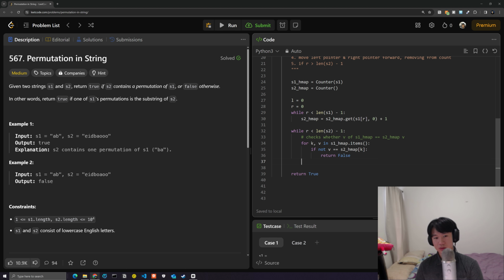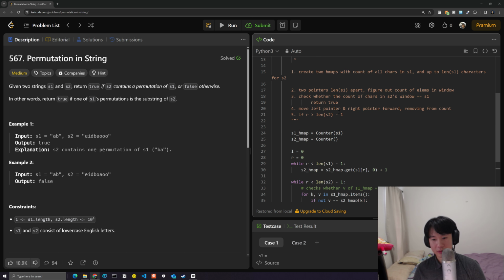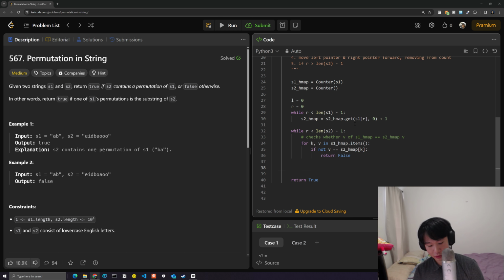Okay, so from here, what we can do is have an if statement. Well, actually, we'll just work on moving the left pointer forward. So we'll do left and right equals L plus 1, R plus 1. So we'll move the left and the right pointer forward. And before we do this, at the left pointer, we want to remove that from the hash map.